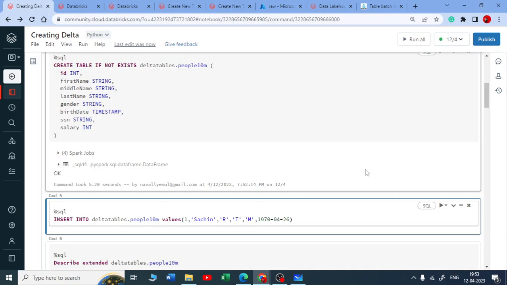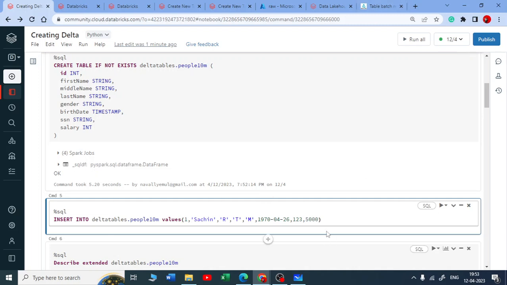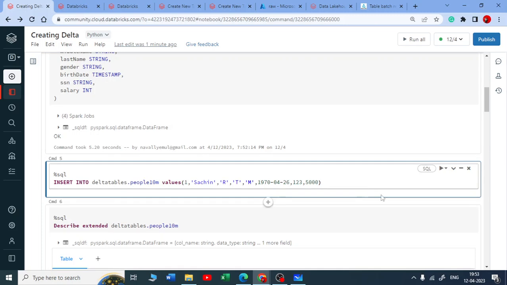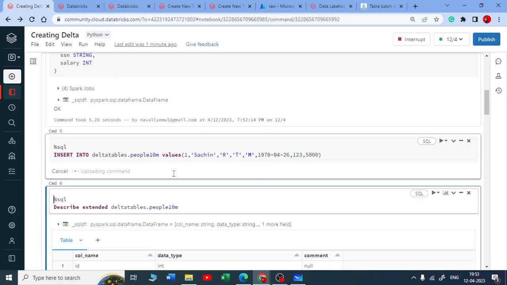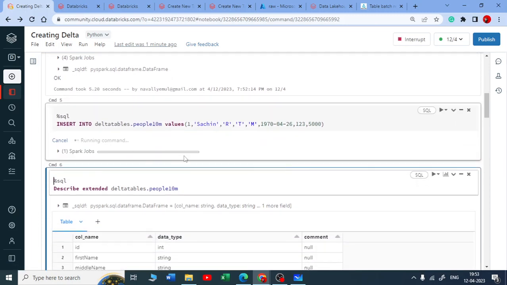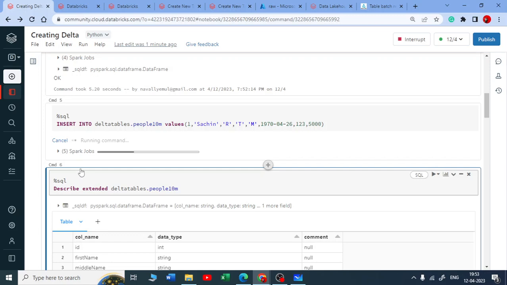Then I'll use an SSN number, maybe 123, and the salary is maybe 5,000, something like that. Let me start inserting the record. Yeah, I have successfully inserted one record here. So I'll just check how the table looks.